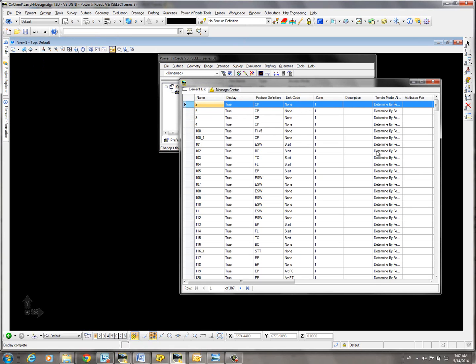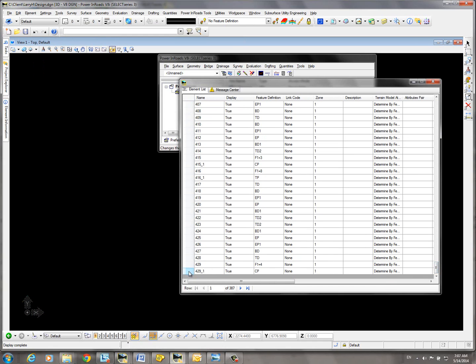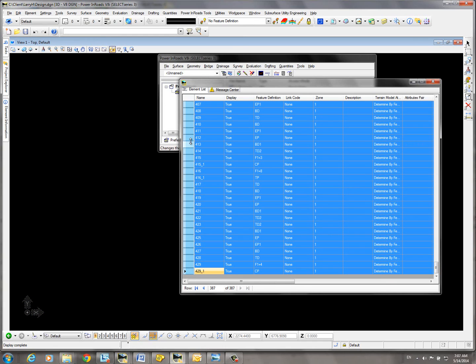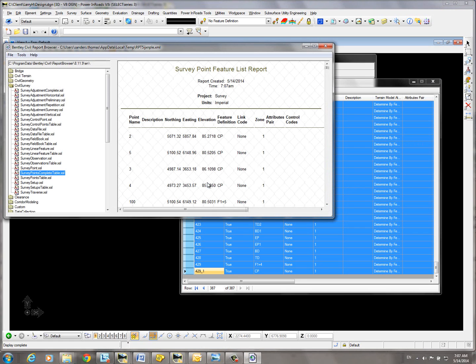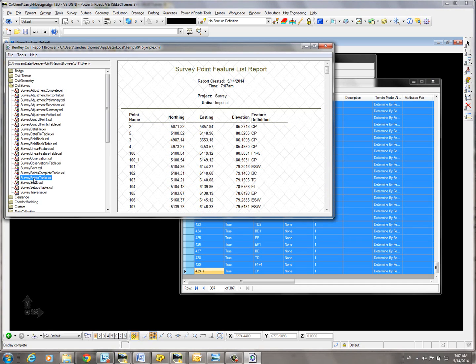To select all of my points, I'm then going to right click. This is going to give me a shortcut menu. I'm going to select Report on Selected Items, and this is going to bring up the survey points complete table, but I'm going to select the survey points table.